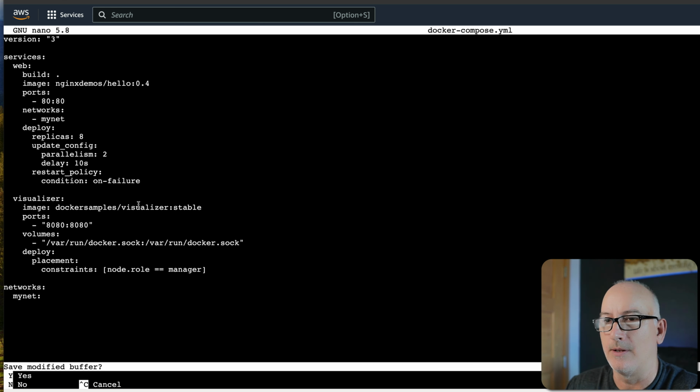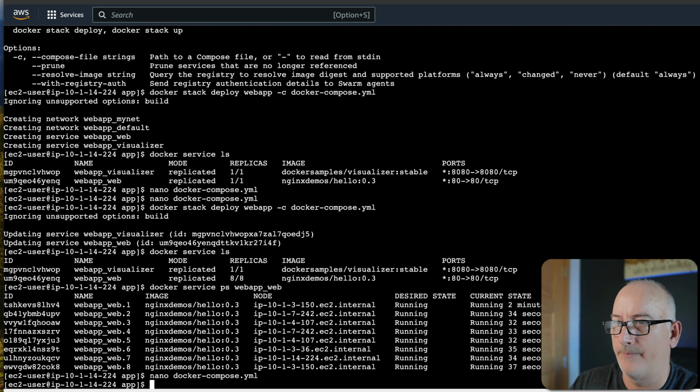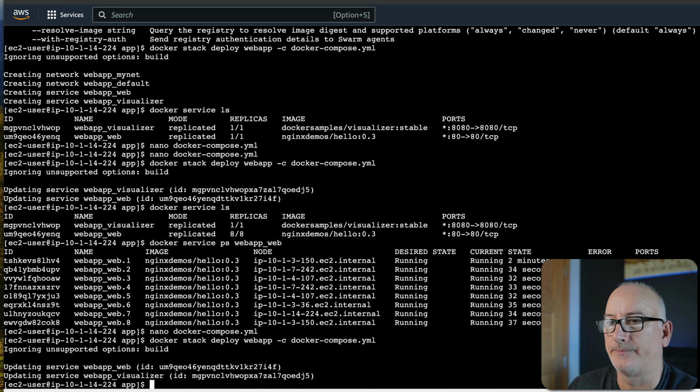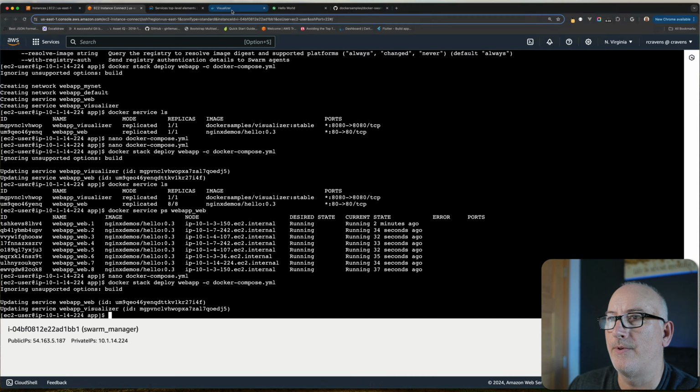I'm going to go ahead and get out of here, and I'm going to save this. And I'm going to rerun this deployment command. So right here you can see docker stack deploy web app -c docker compose file. It's already completed here. Let's go to the visualizer.